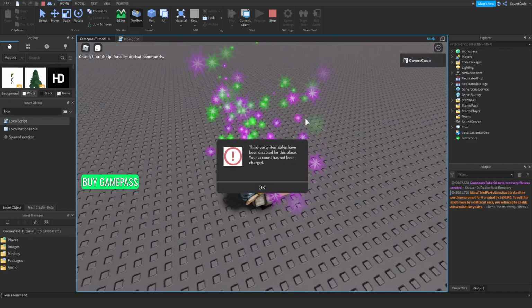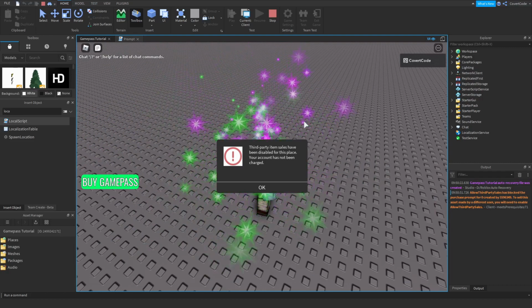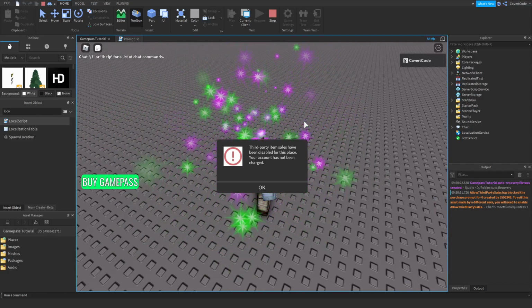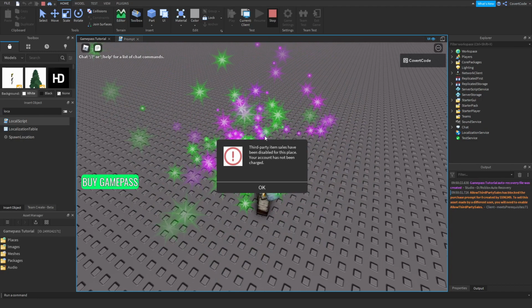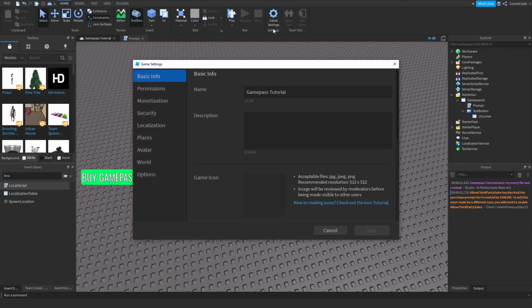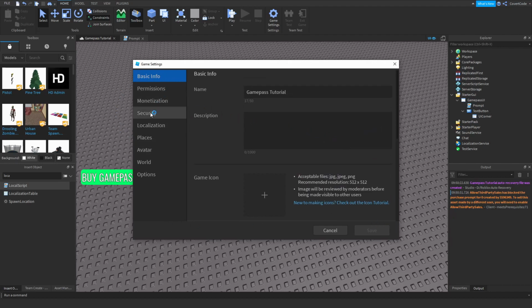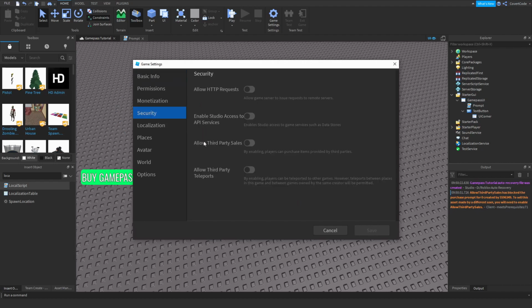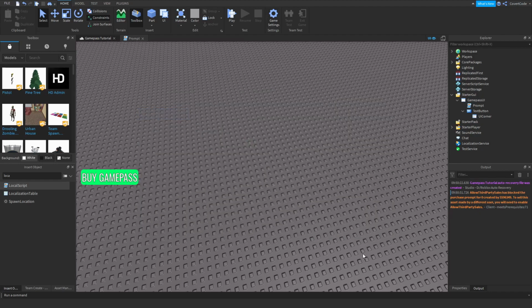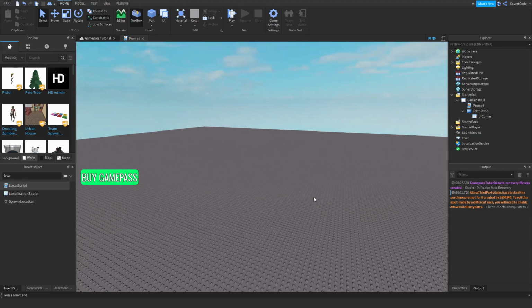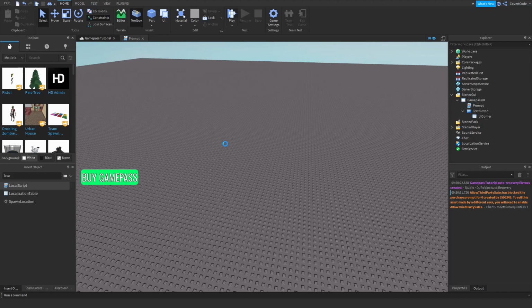Now here's the thing, I accidentally created the Game Pass underneath a separate place, and that is not a problem, okay? So just click stop, and I'm going to go to game settings, which is essentially just the settings for your game. Click on security, and click on allow third-party sales, just like that, and click save. Now, you don't have to do this. You only need to do this if you messed up like I did and forgot to choose the place, like I told you in the beginning, okay?